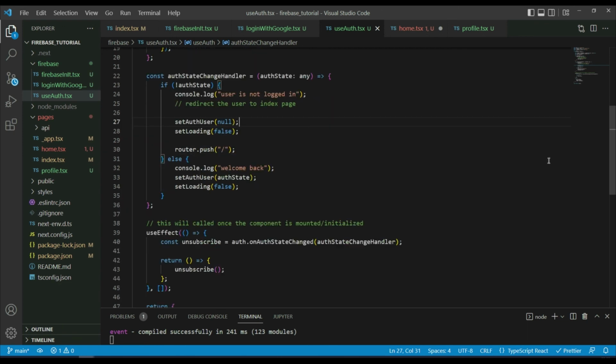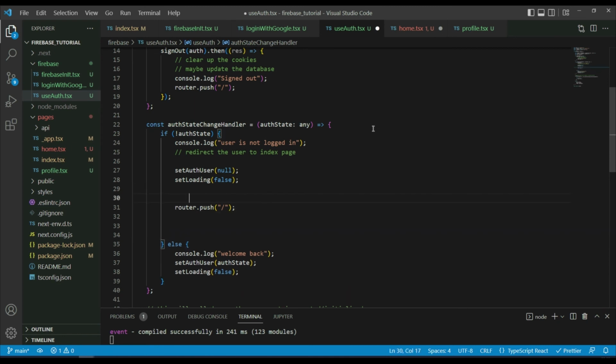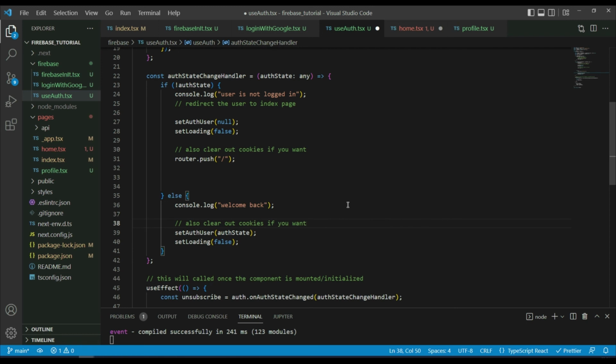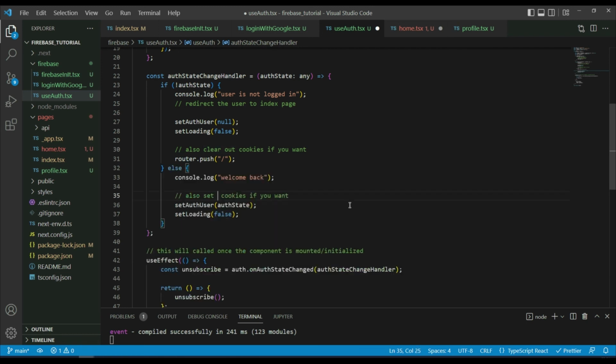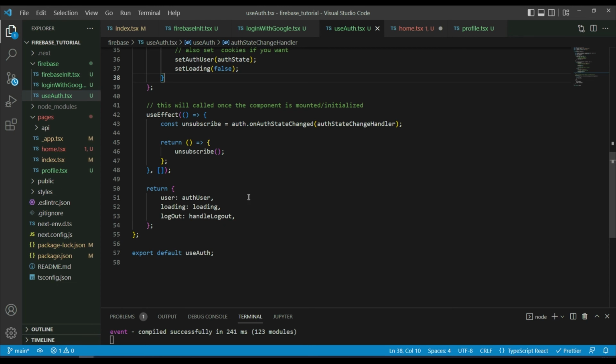Okay, beautiful. Particular hook could be extended to any complexity. So for example, before sending user to the home page, you could also clear out cookies if you want. And similarly, you will do something different, something opposite here. You might want to set cookies if you want. Again, let me know in the comment section if you want me to explain this in a different video. I'm more than happy to do that. But for timing, this looks good.